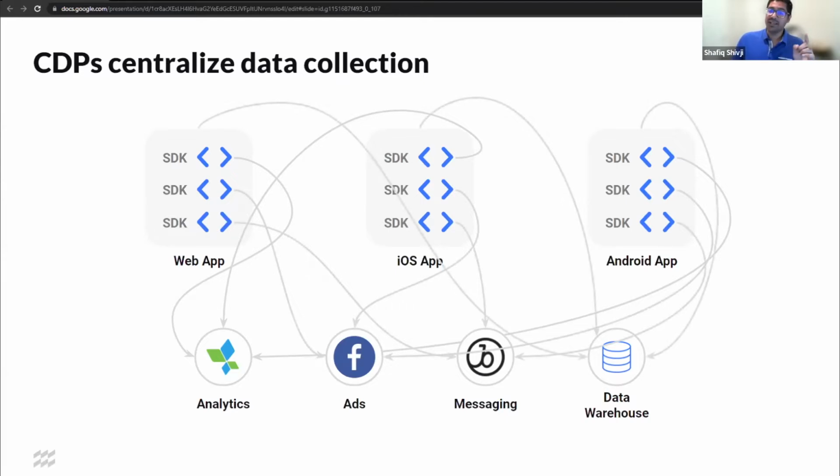Oh, but you know what? Those tools down there are also collecting and creating data. So you need to be able to take insights from your analytics platforms, impressions from your ads platform, or open rates for your messaging platform. You can see that data collection becomes a tangled web very fast.